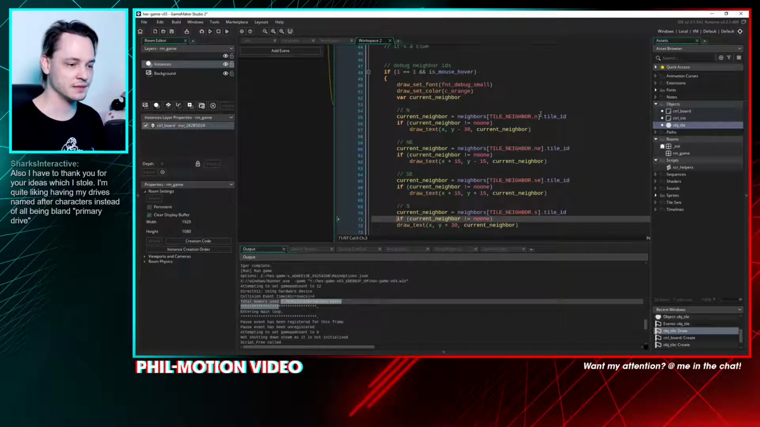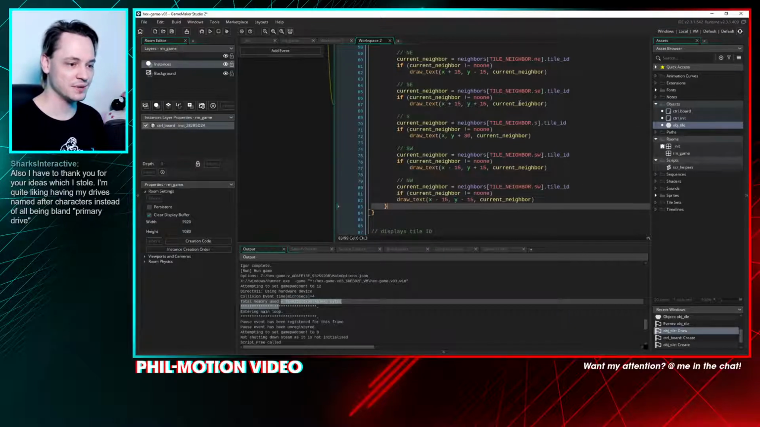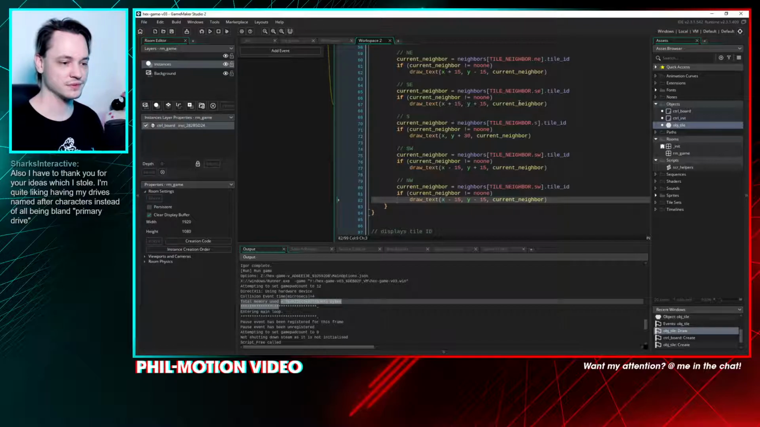And yeah, good old copy pasting all over the place. But at least in this case, I've gotten quite fast. Also, I have to thank you for your ideas, which I stole, says the Sharks Interactive. I'm curious which ones. I'm quite liking having my drives named after characters instead of all being bland primary drive.